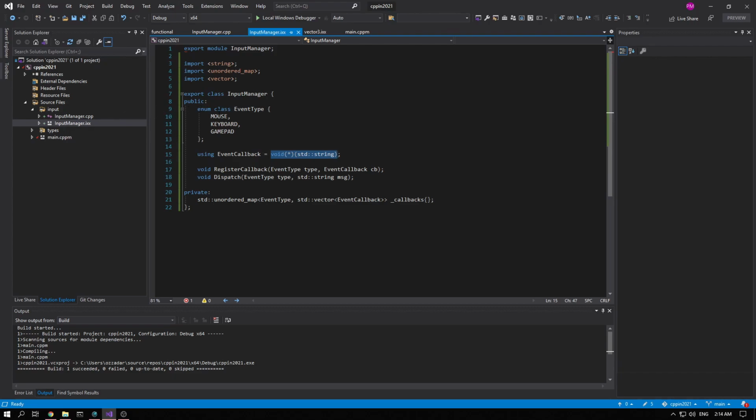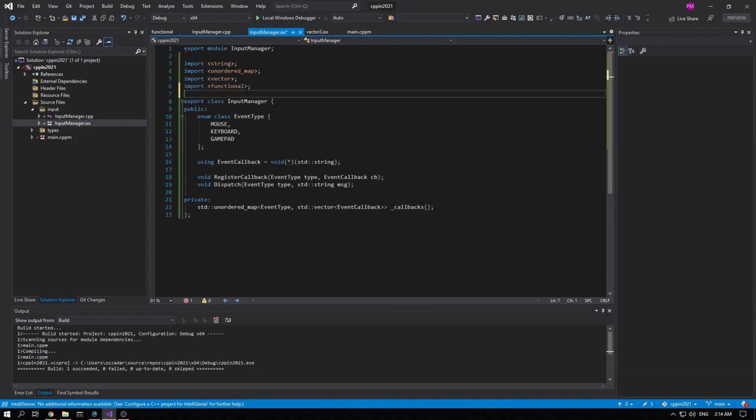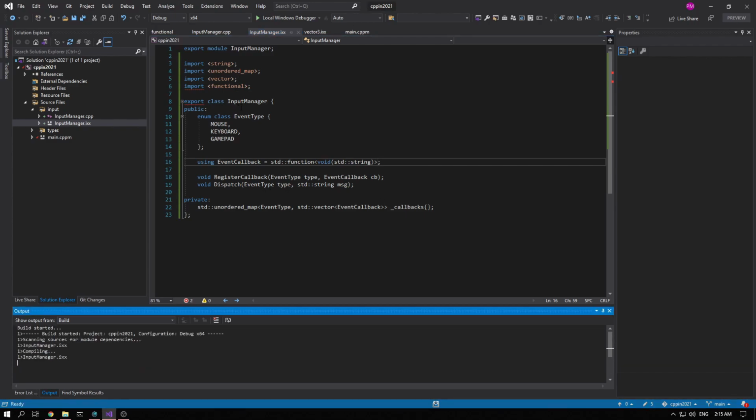What we could do, however, is use the standard library provided type std::function, which is in the functional header like this. So instead of void star here, we would do std::function, then angle bracket. The syntax is a little bit different, but it's a return type, open parentheses, and then the parameter types. So in this case, std::string, and close that.